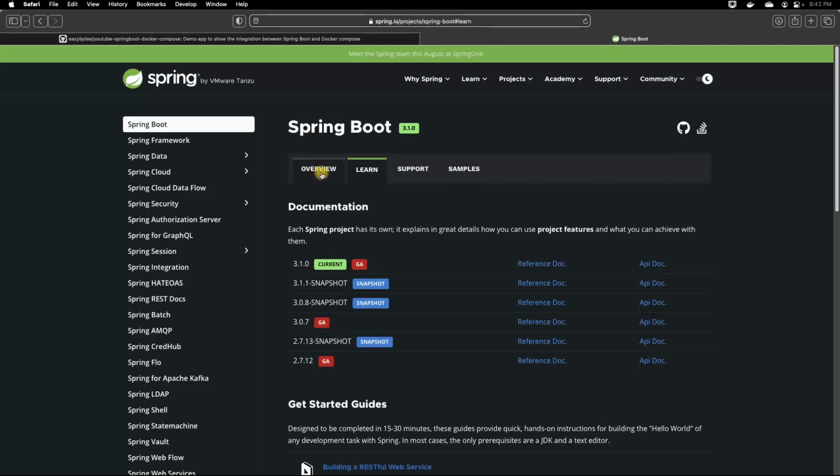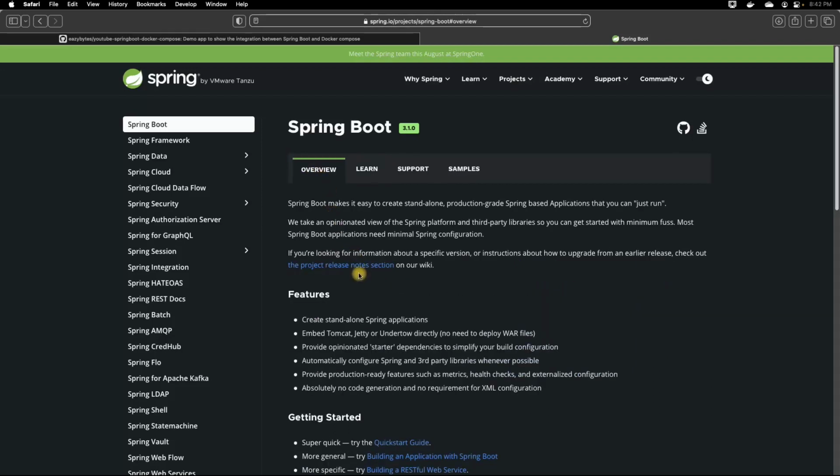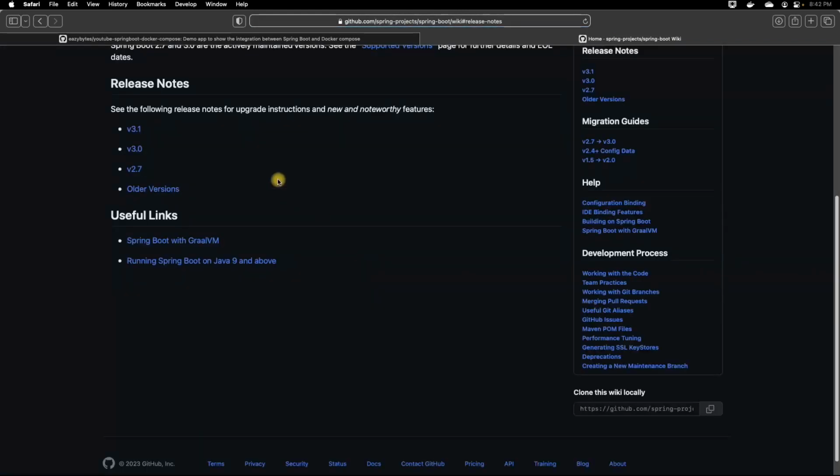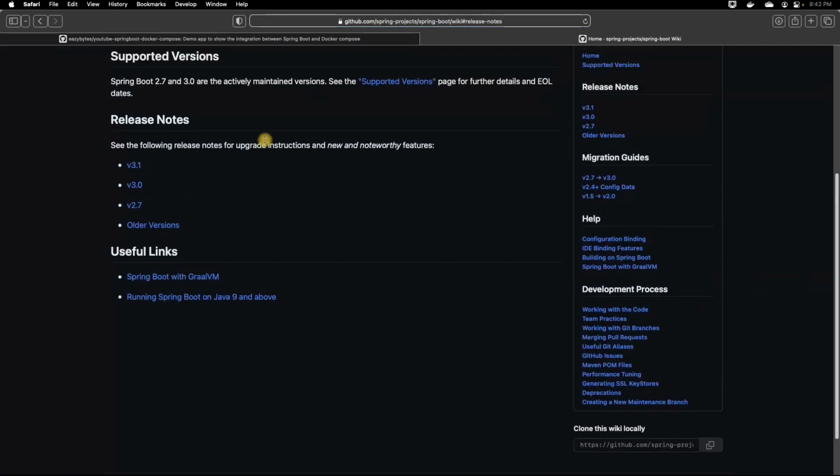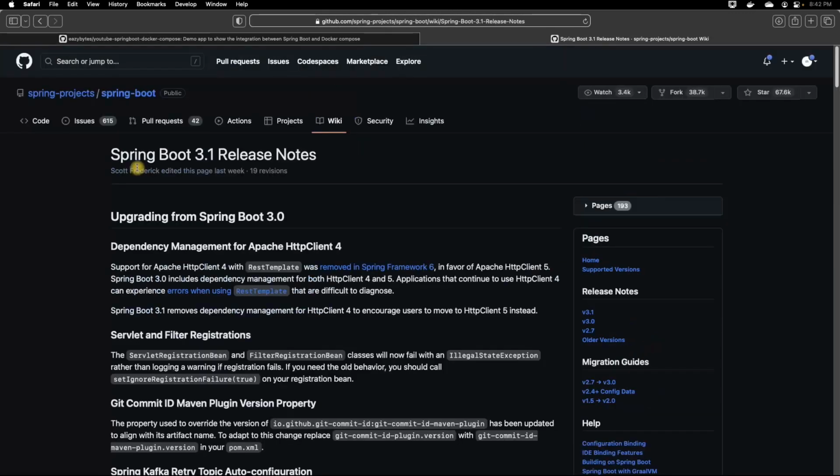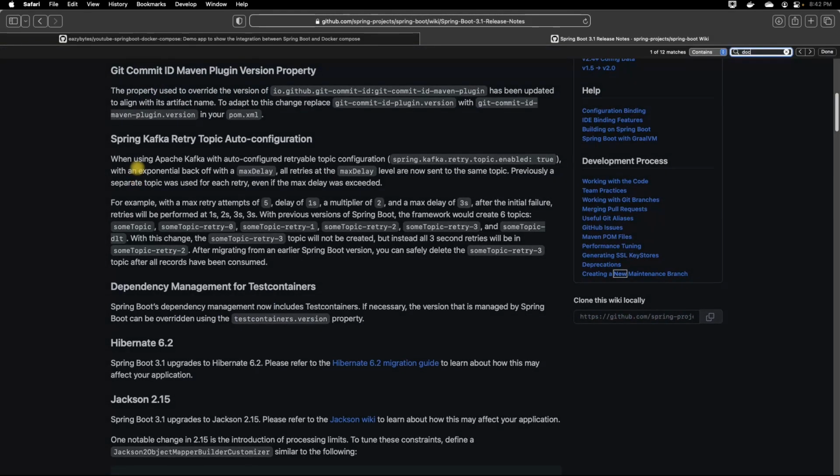Here let me go back to the overview and click on this release notes section. This will open a new website, and inside this GitHub web page I can look for the release notes of 3.1. So let me click on this 3.1. And this is the entire release notes of the Spring Boot 3.1. And using these release notes, we can try to understand what are all the new features that got introduced as part of this new version. So let me look for Docker Compose.